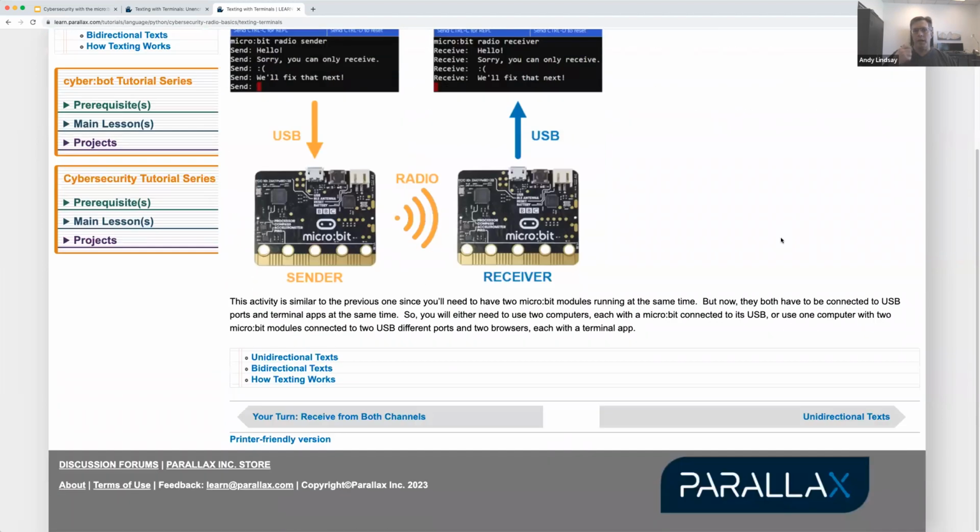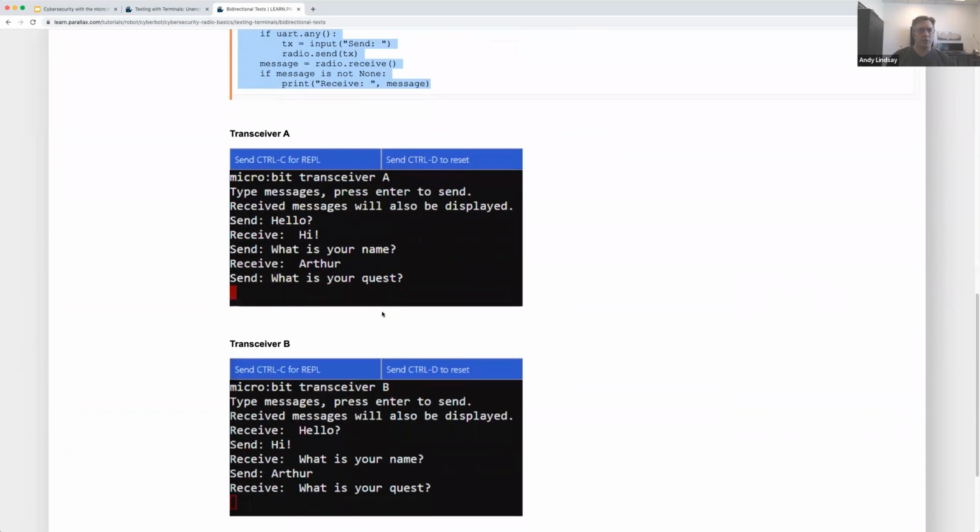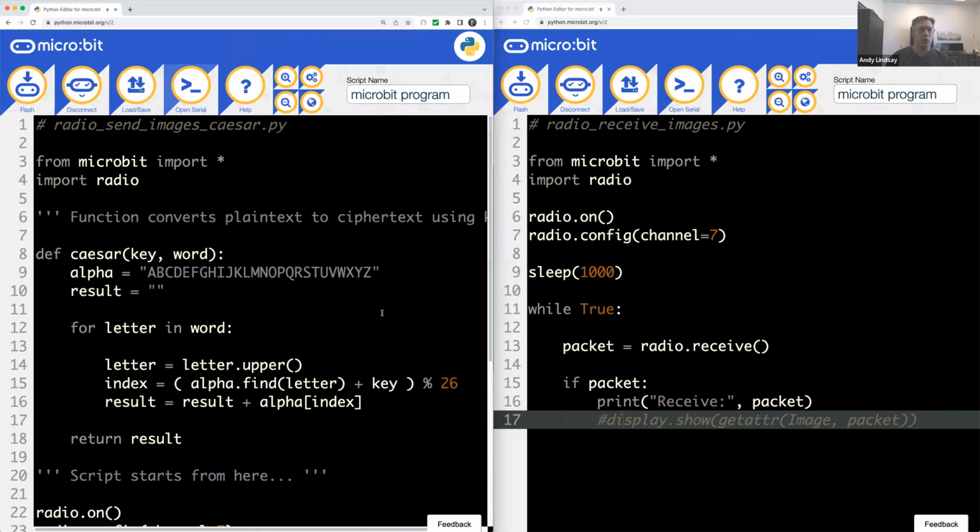So I'll go ahead and paste in the bidirectional text. This is one that you'll be using in both microbits for bidirectional text communication. We did this one already. We're going to restart with it. So I'm going to have you take this and paste it into both your online editors, and then flash it into both your microbit modules.